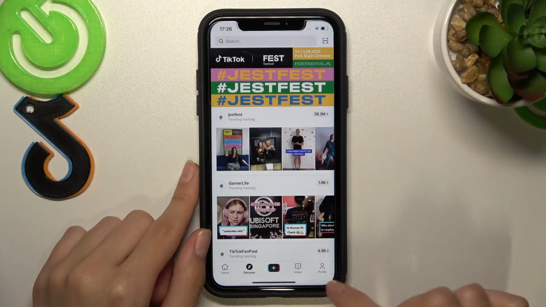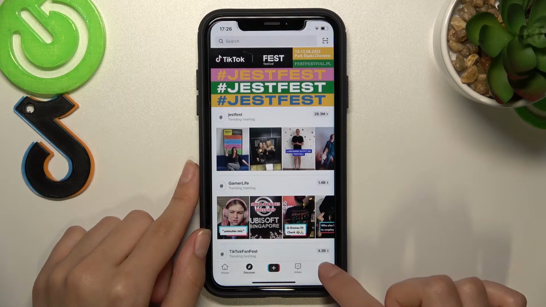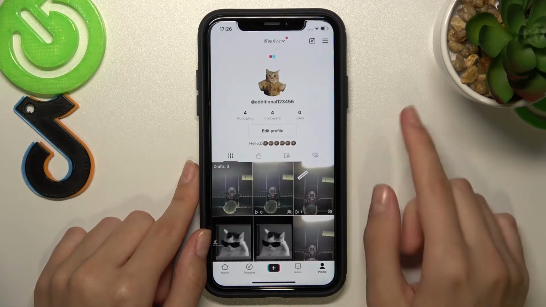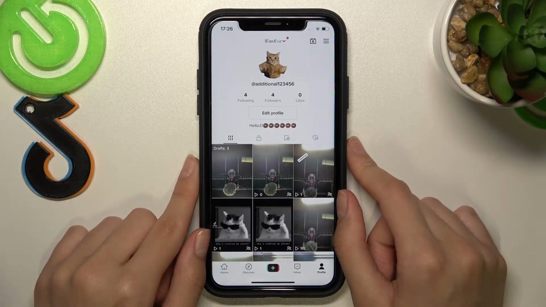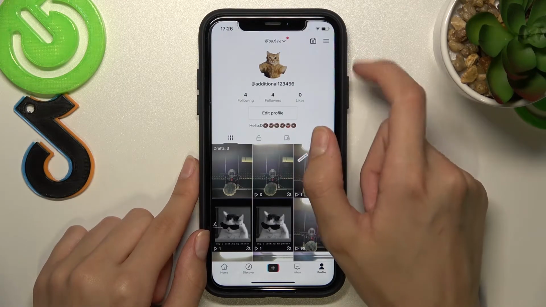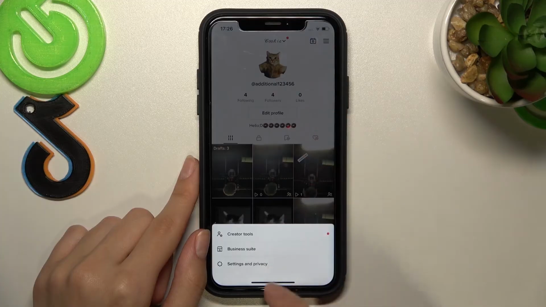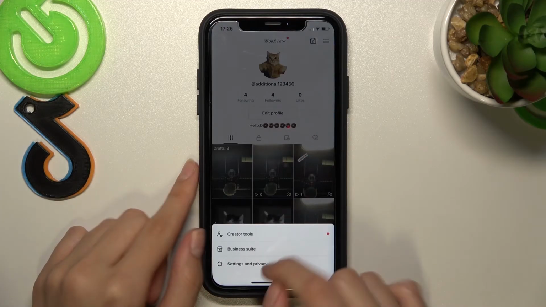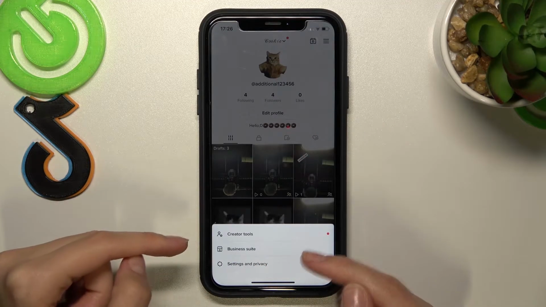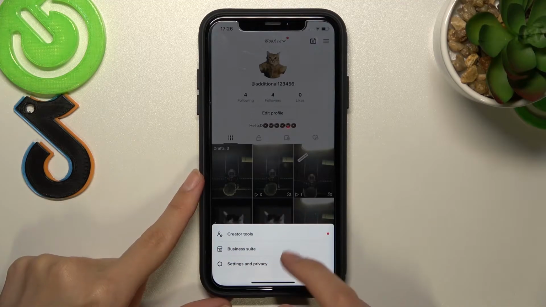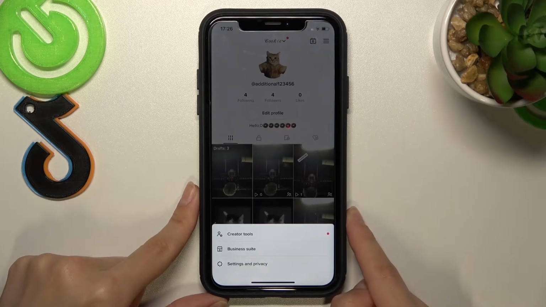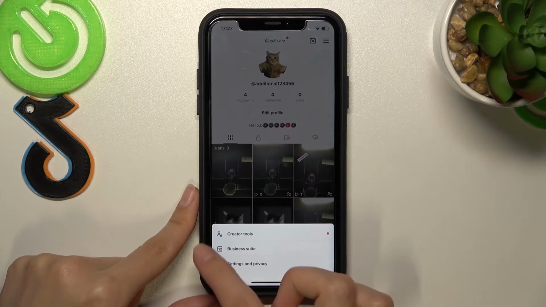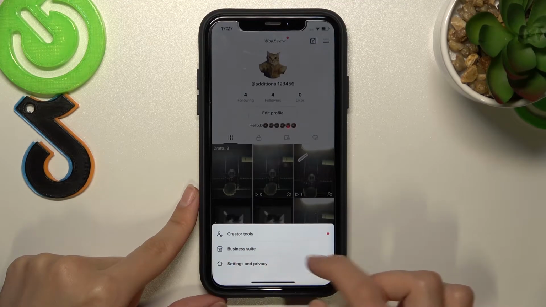I need to pick here from the Discover to the profile, and right now we will show you how to get access to the settings, which can help us. So let's tap on the three lines icon at the top of the screen and choose the settings and privacy option. And right now you can check if you have this business account activated, because if you have this account, you will have the special options like business suite.